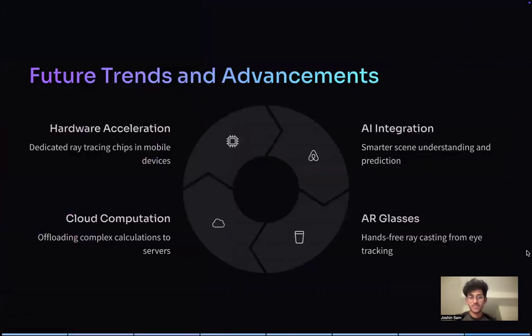Finally, in the future, I believe that we will have better ray tracing chips in mobile devices. We'll also see AI integrations to make it smarter and able to predict and detect things virtually in AR environments.